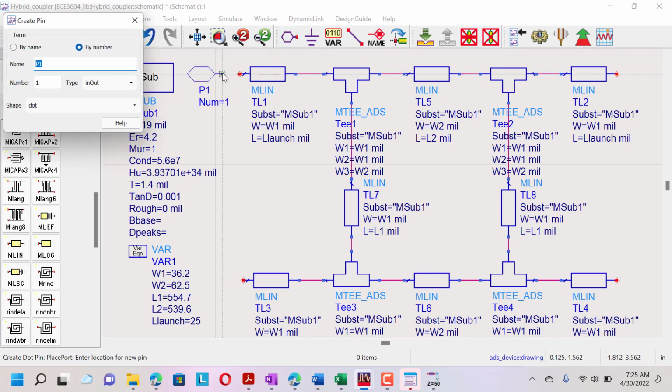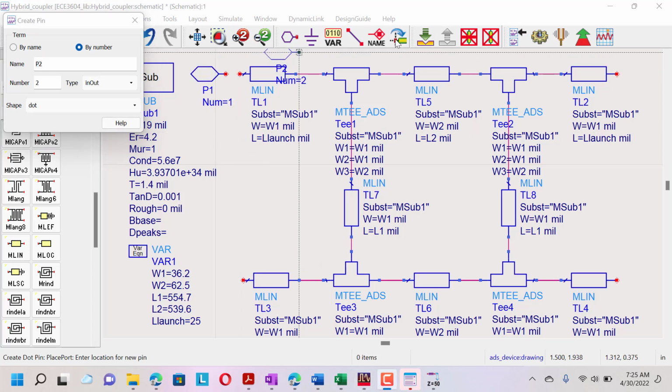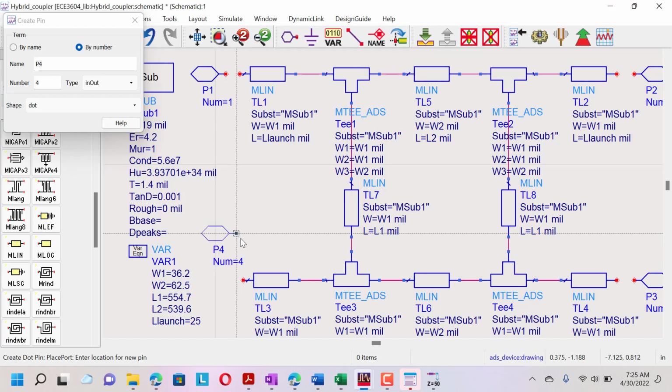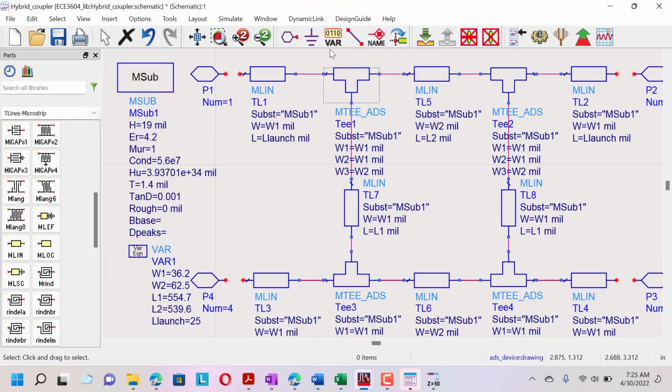So we'll place a port up here. This will be port one. The port that goes through the branch immediately across from P1 will be labeled P2. This is the through port. The port just below that will be port 3. This is the coupled port. And just below P1 will be P4. This is the isolated port. Again, we can put wires to connect these.